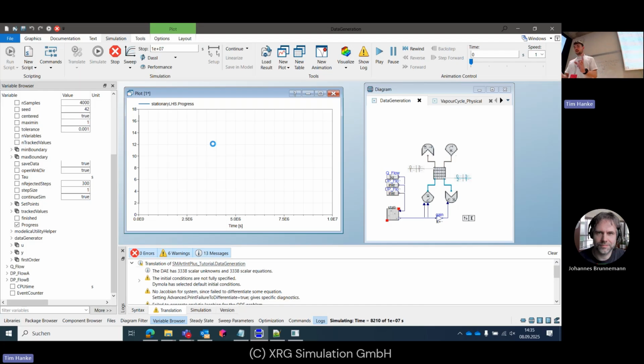Due to the steady state concept, not every sample takes the same time, also depending on the physical model that we have there, but most of them are quite similar in simulation time. So that way we can just track how our progress is. And once this has run through, we should also see the folder opening and have there the complete 4,000 samples.